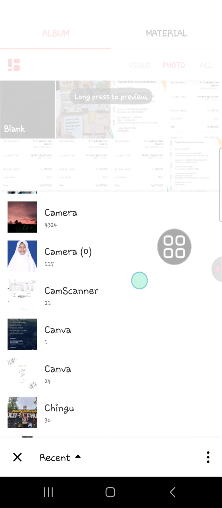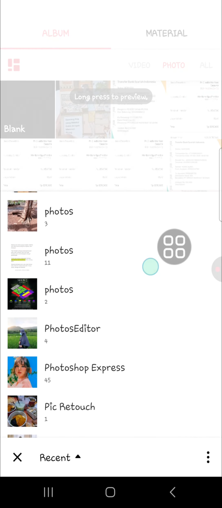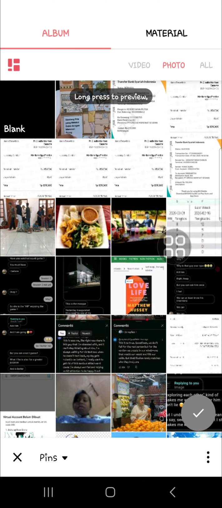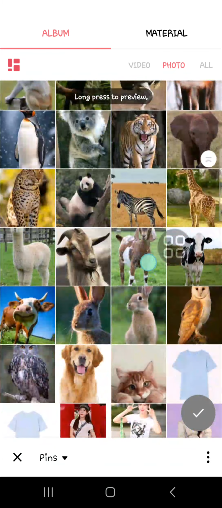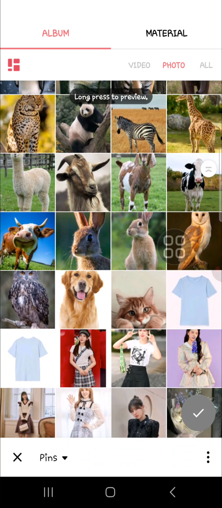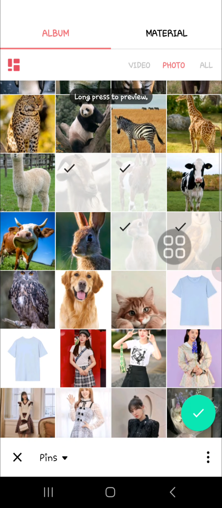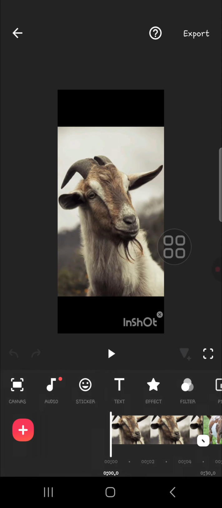I'm gonna choose pins folder. Wait, okay, here. And I'm going to pick a random photo from my pins folder. I'm going to choose this one, this one, this one, and also this one. And we can click on the check mark to import the photos to our project.